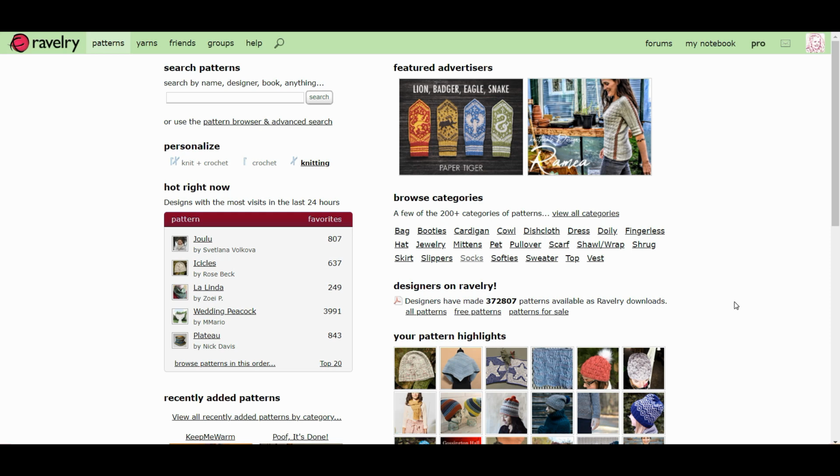Ravelry has been around since 2007. I was one of the original members. I joined in January of 2008. So it began, I think it was about July, perhaps, of 2007.